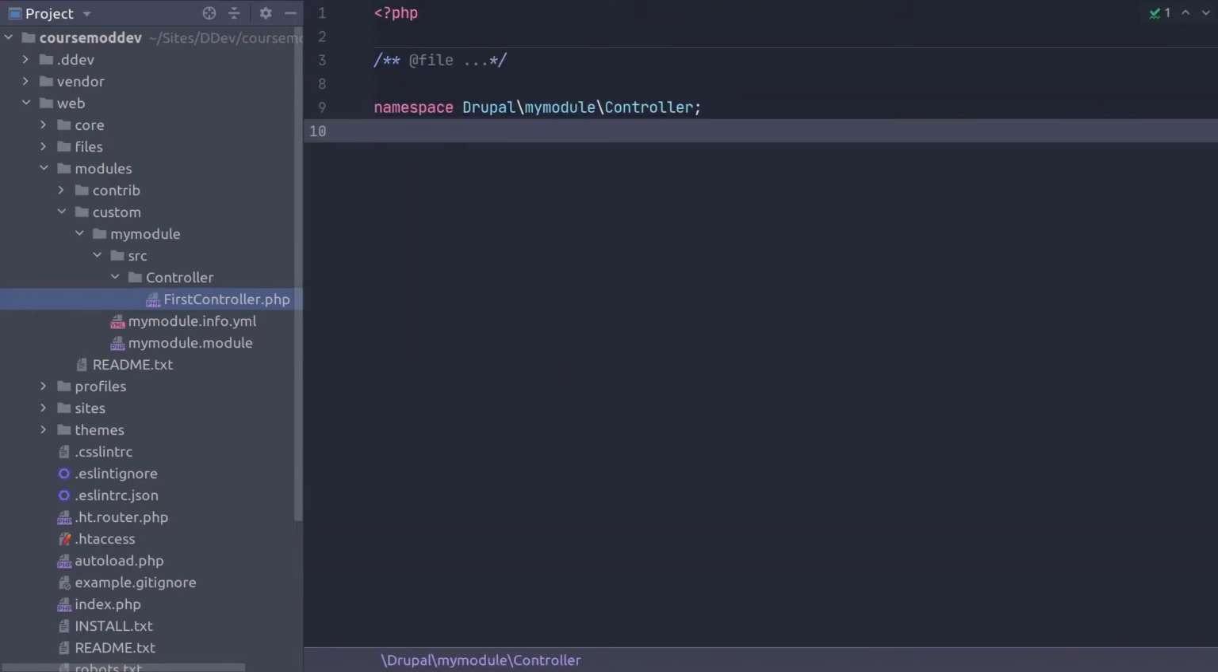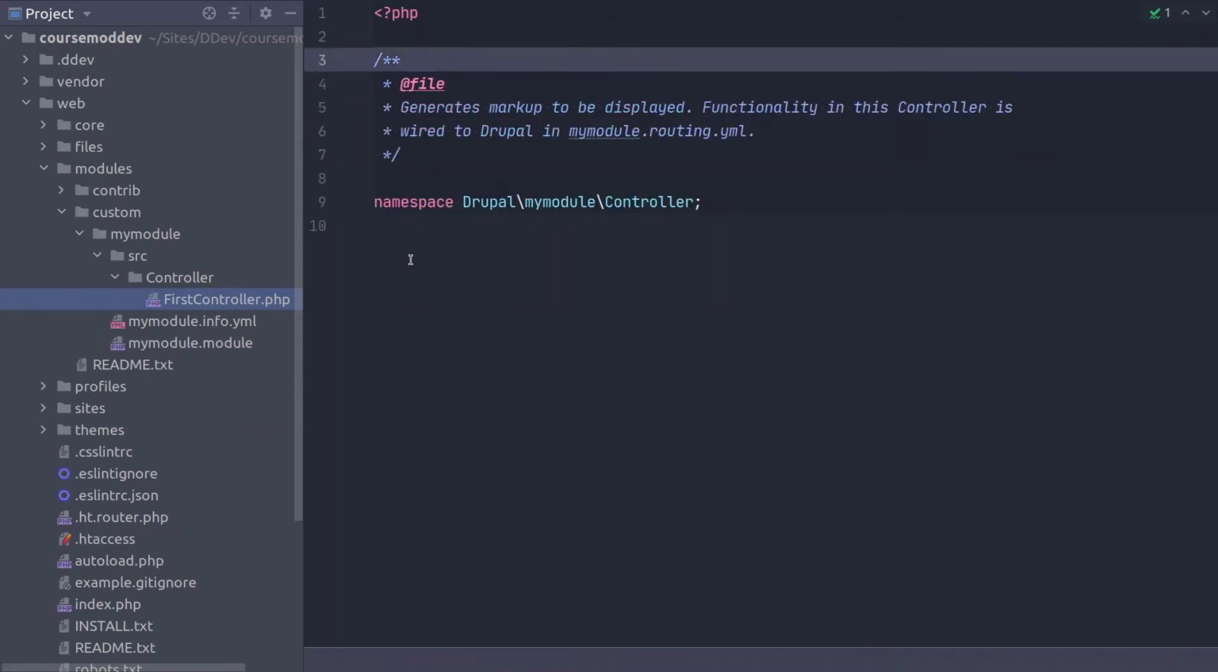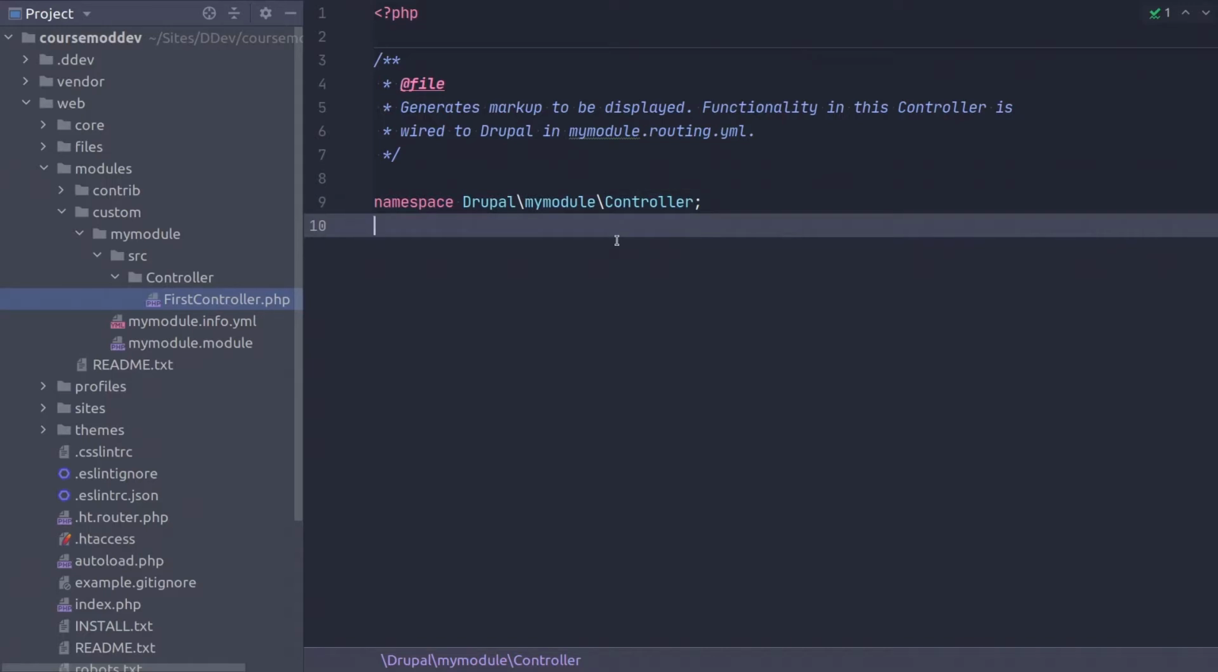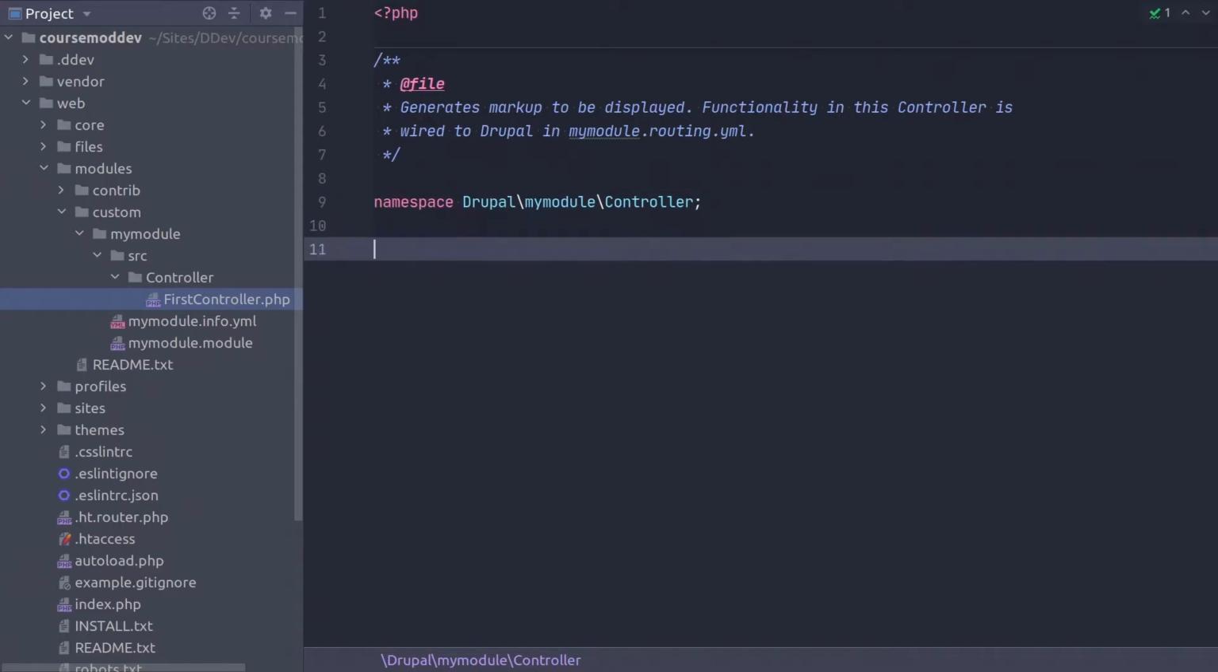The namespace begins with Drupal, then My Module, then Controller. This declares the code contained in this file is in the full namespace of Drupal\my_module\Controller. Notice that My Module is the machine name of this module and does not contain any capital letters. Awesome! Be sure to have a blank line after the namespace declaration.